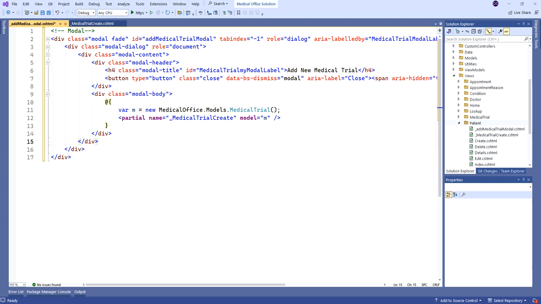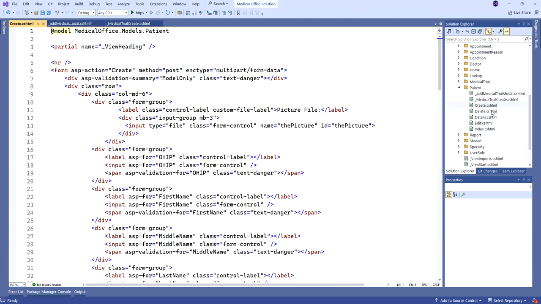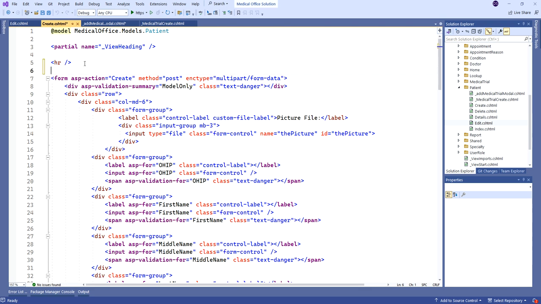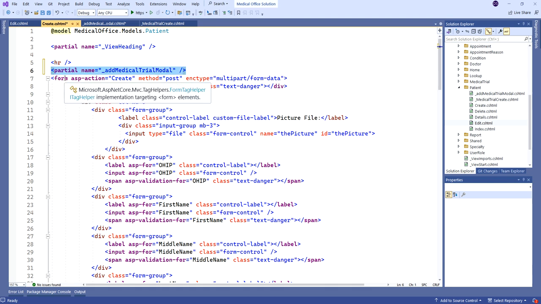All right. Okay, now how do we get this in place in the page? Well, I'm going to do this on both the patient views. Remember, although we're talking about adding medical trials here, this is all going to be done while we're creating or editing a patient, right? So those are the two views that I need to go to. Patient here, create and edit. And in both of them, I'm going to add the link for the partial view, okay, for my add medical trial modal.